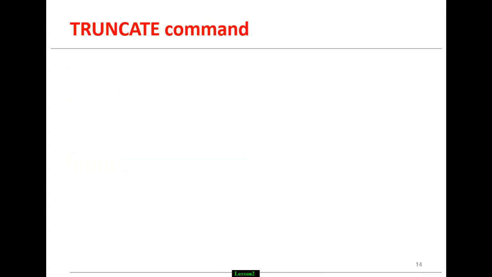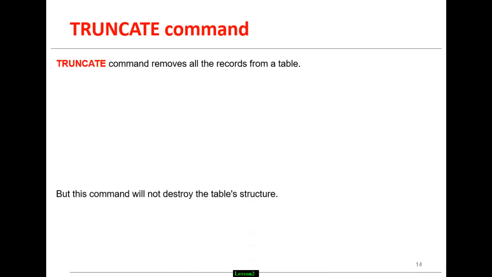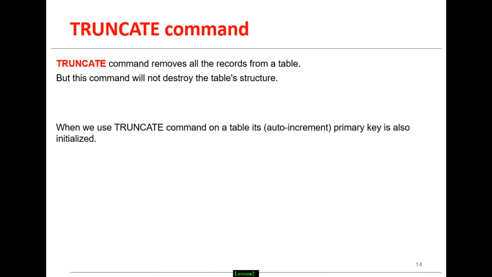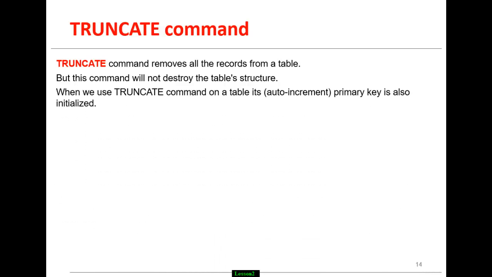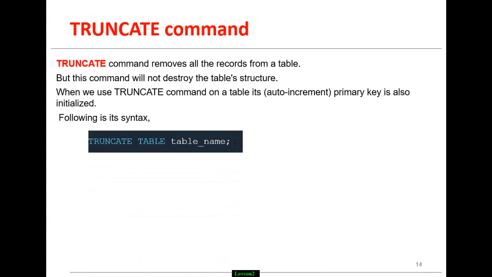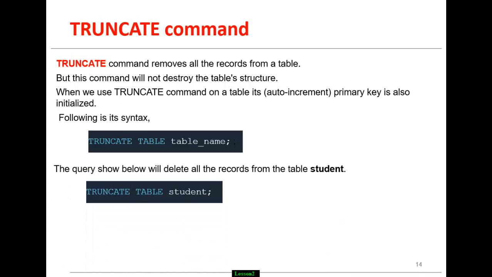Moving to the third DDL command. Truncate command. Truncate command removes all the records from a table. But, this command will not destroy the table structure. When we use truncate command on a table, its primary key is also initialized. Following is its syntax. For example, the query shown below will delete all the records from the table student.